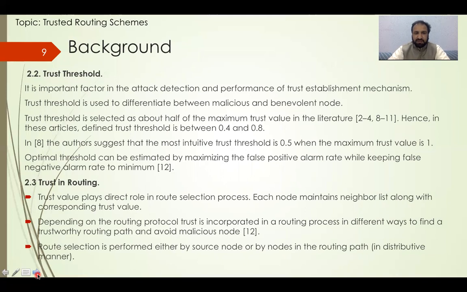Trust threshold. It is an important factor in the attack detection and performance of a trust establishment mechanism. Trust threshold is used to differentiate between malicious and benevolent nodes. Trust threshold is selected as about half of the maximum trust value, as mentioned in the literature. You can see here. Hence, in this article, the defined trust threshold is between 0.4 and 0.8. In references, the author suggests that the most intuitive trust threshold is 0.5 and the maximum trust value is 1. Optimal threshold can be estimated by maximizing the false positive alarm rate while keeping the false negative alarm rate to a minimum.